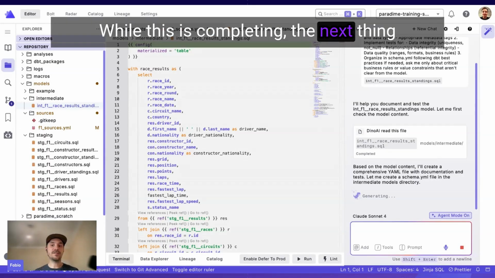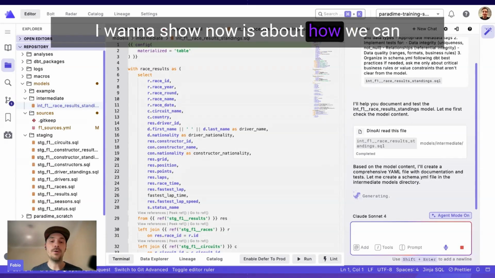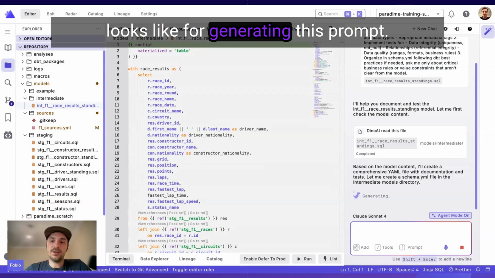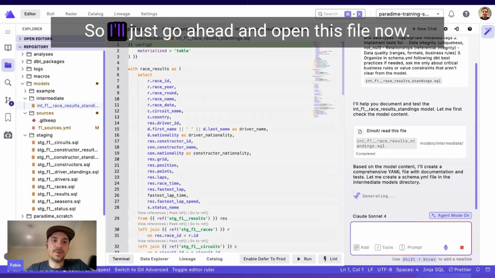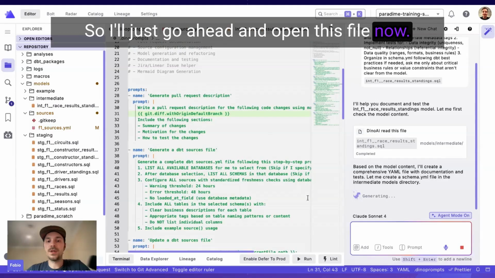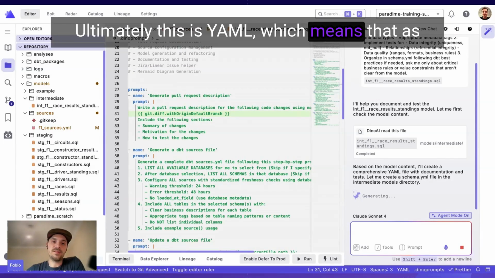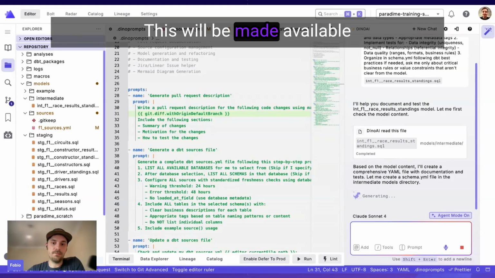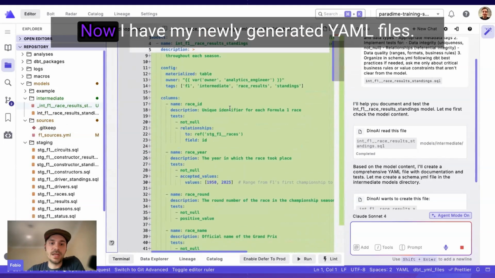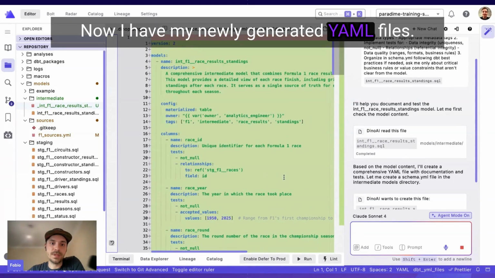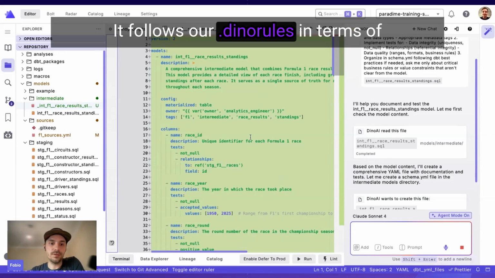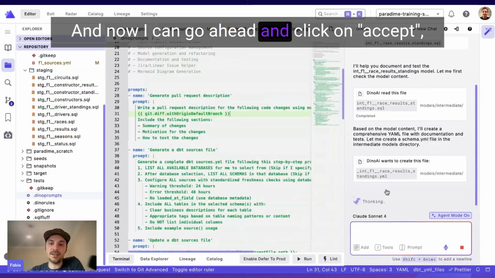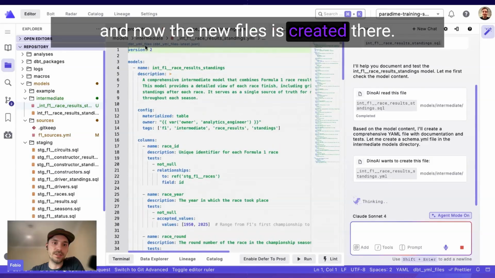While this is completing, the next thing I want to show now is how we can actually edit this, so what the editing process looks like for generating this prompt. So I'll just go ahead and open this file now. Ultimately, this is YAML, which means that as soon as we add a YAML formatted prompt, this will be made available for us in the menu as well. Now I have my newly generated YAML files. It follows our Dino rules in terms of how we want this to be configured. And now I can go ahead and click on accept. And now the new file is created there.